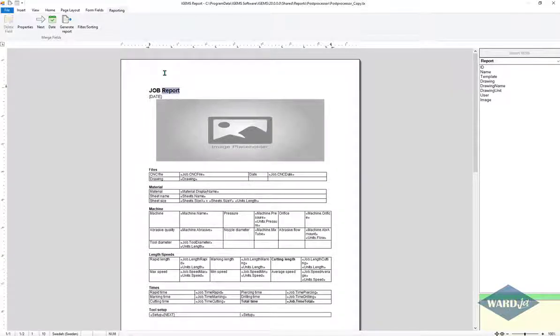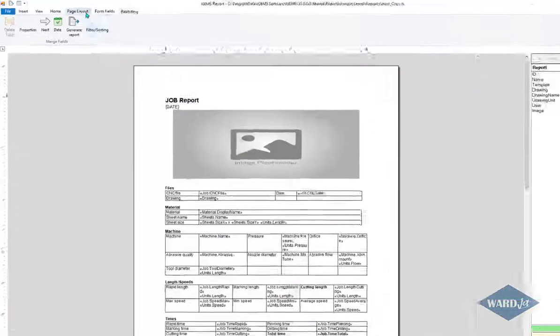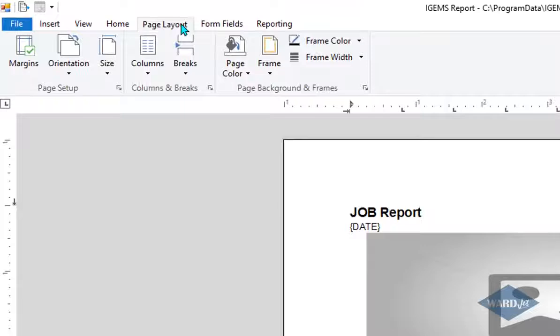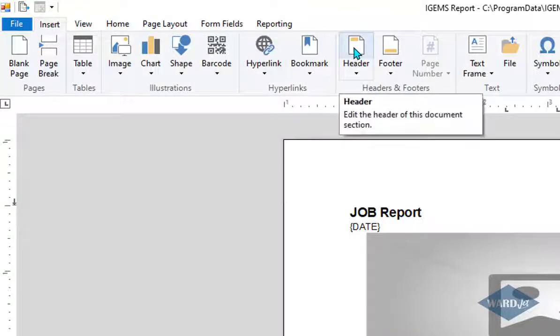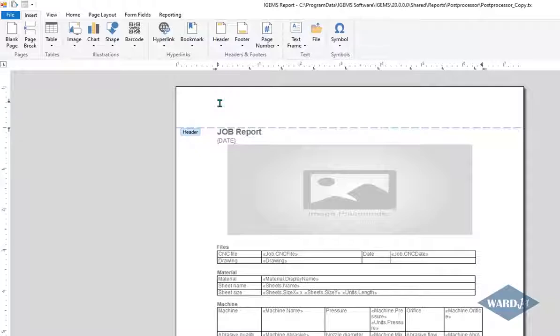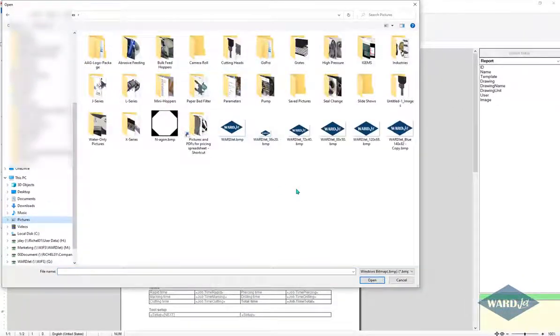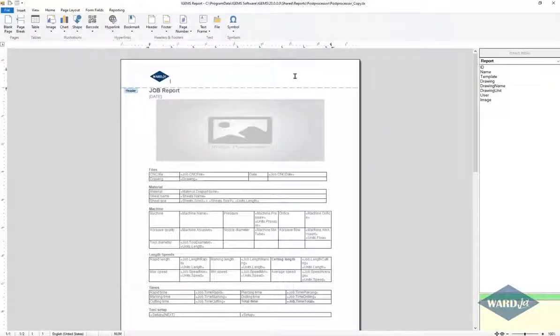If you want to do things like put your logo into the header, you've got your various options up here. It's similar to Word, not quite the same, but a similar type idea. If we want to modify the header, we can come up to here, modify the header, and then if we want to put an image in there, select an image. Let's see what I've got here. We'll just try something like that.